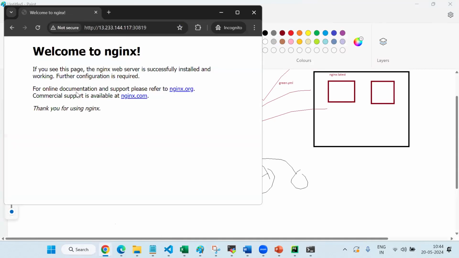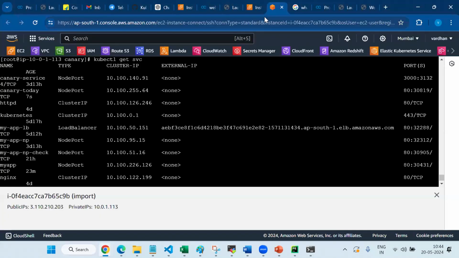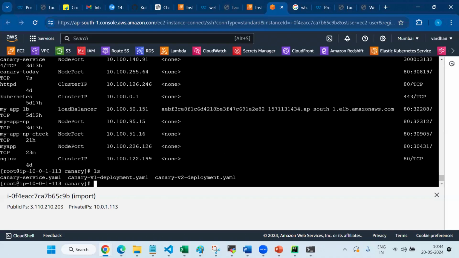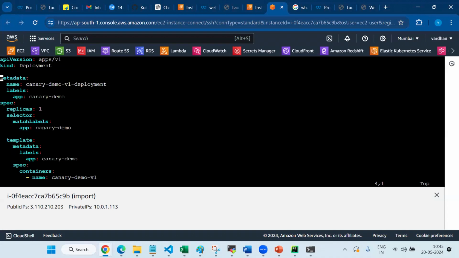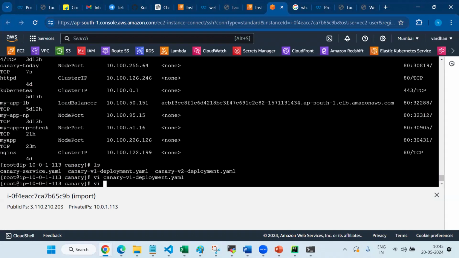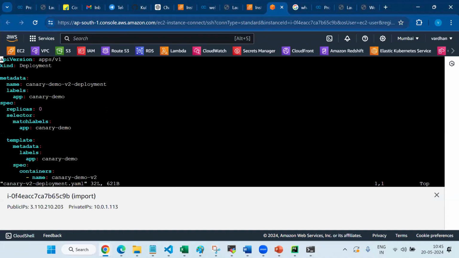So what I can do for better practice, I will go to instance ls, vi canary, sorry, not v1 deployment. So this is Nginx. What is the replica? Only one, right? So if I increase the replica, okay, not here. Vi canary v2. Okay, here is replicas 0. That's what my request always goes to.